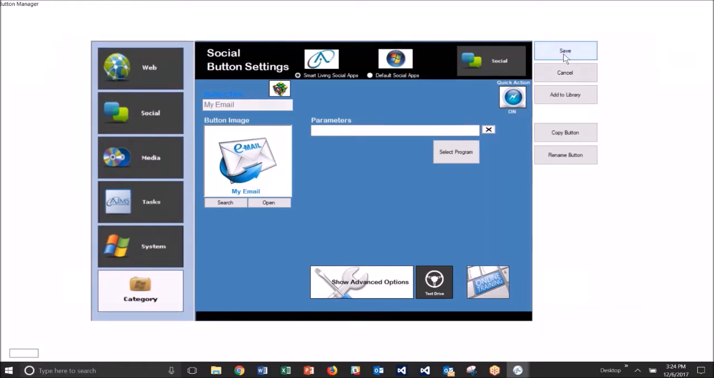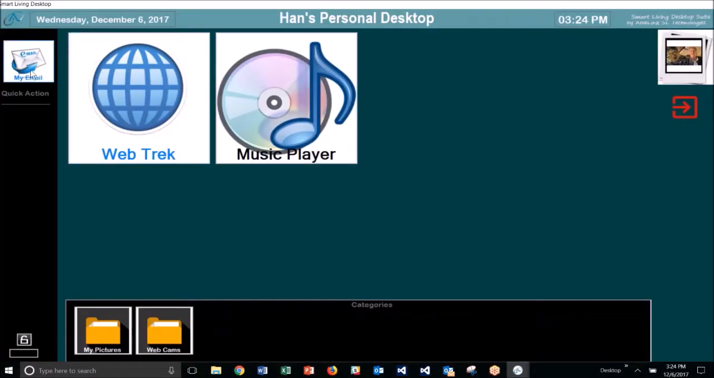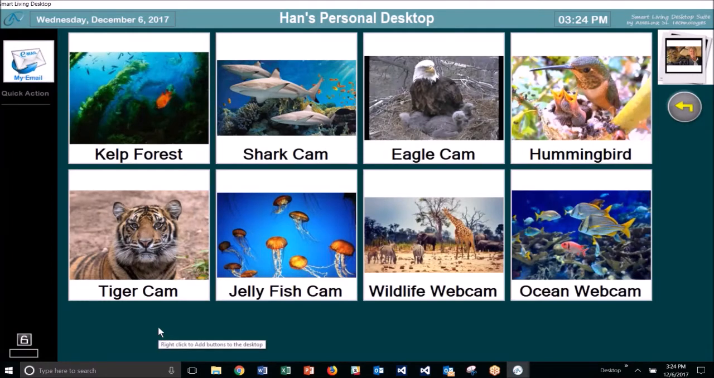Now I hit Save, and you'll see on my panel on the left, the email button is now on the Quick Action panel. This time when I navigate down into the webcams category, you'll see that the email button is still available to me. So use the Quick Action panel for your favorite buttons, the ones that you want to get to at all times.